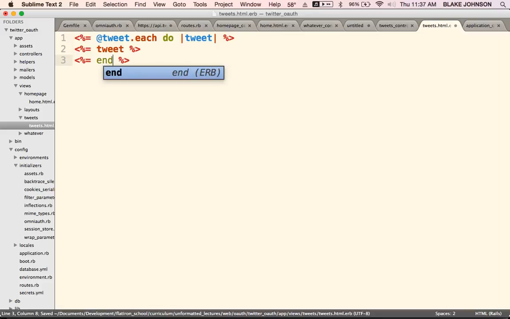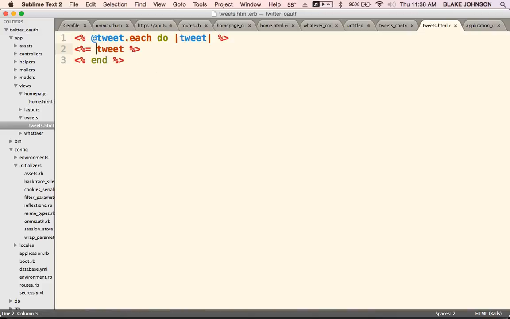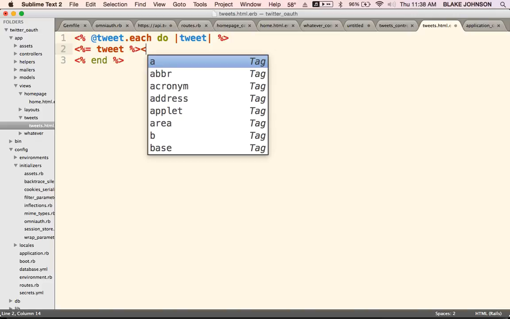Do you need an equal sign on top? I do not. Thank you. So I'll just iterate through the tweets and print them out. Let's add a BR all together.